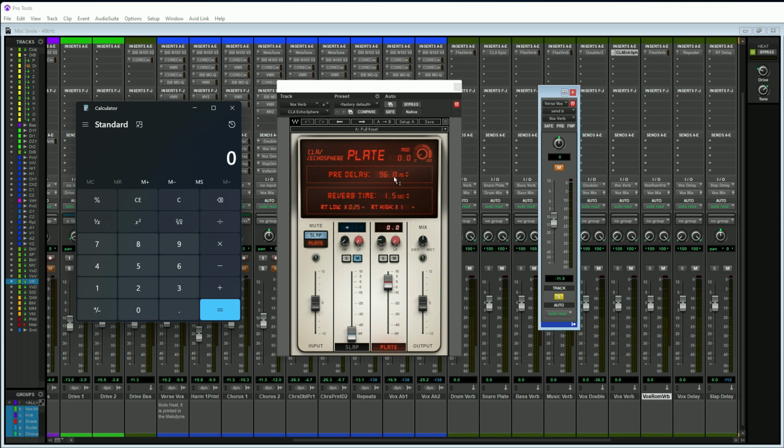So the way we find our different eighth notes, quarter notes, 16th notes is we take 60,000 and then we're going to divide it by the BPM of the song. So I'm going to divide this by 155. And then 387 is obviously too high for a pre-delay, so we're going to divide by 2 here. 193 is still too high. So the highest pre-delay we would want for a vocal track is probably about 166, I would say. We don't want to go any higher than that.